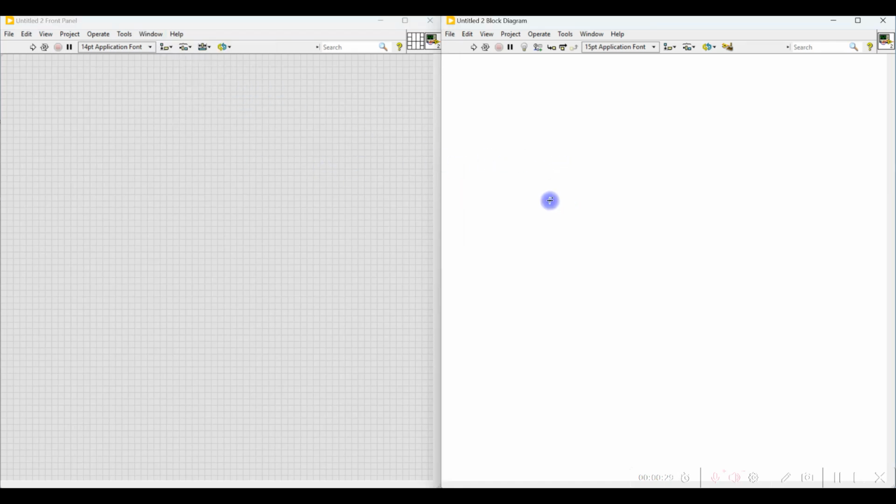What these two panels are: the one on the left is called the front panel. The one on the right is called the block diagram. The left side is going to be the user interface, and the right-hand side is where we'll actually do the programming.